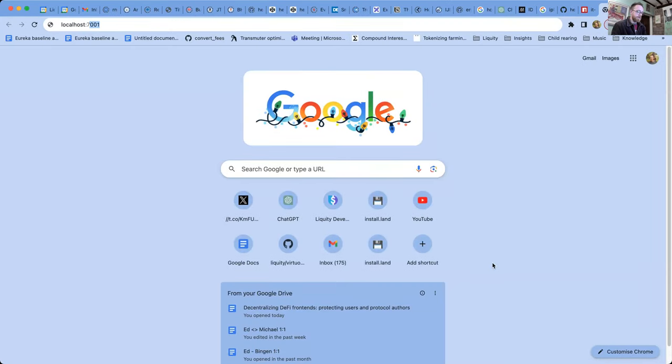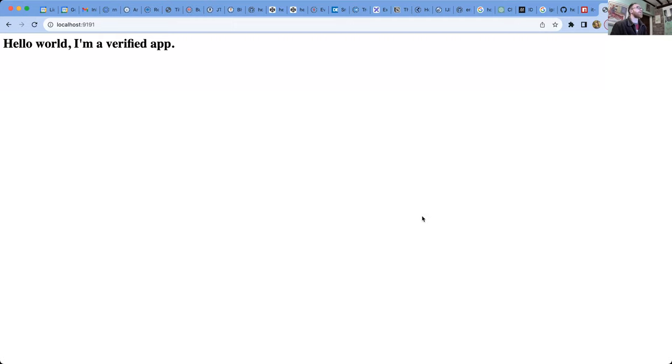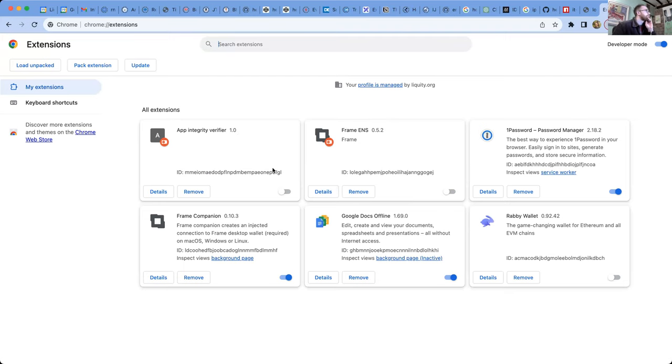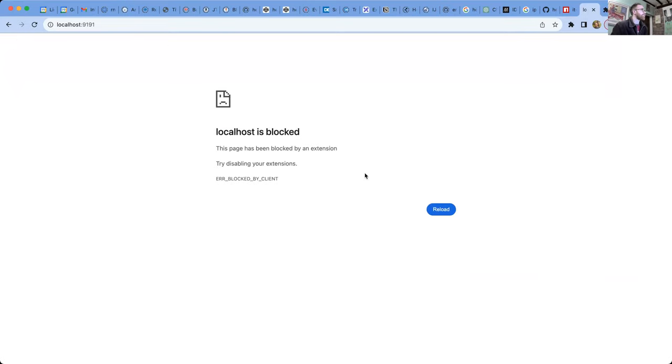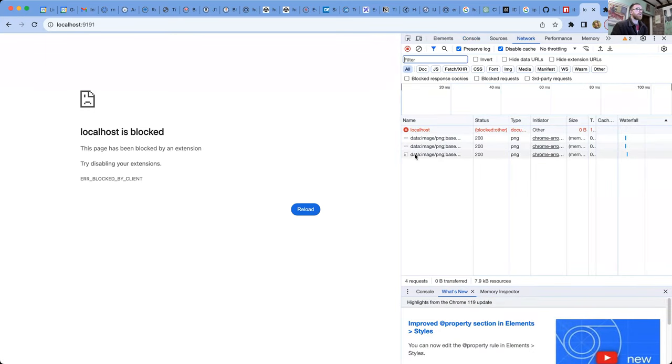So let me just see if that's running now. Right, so here's the server serving the client-side app. And if I refresh the page, we can see that it's blocked. Now, let me just get code.